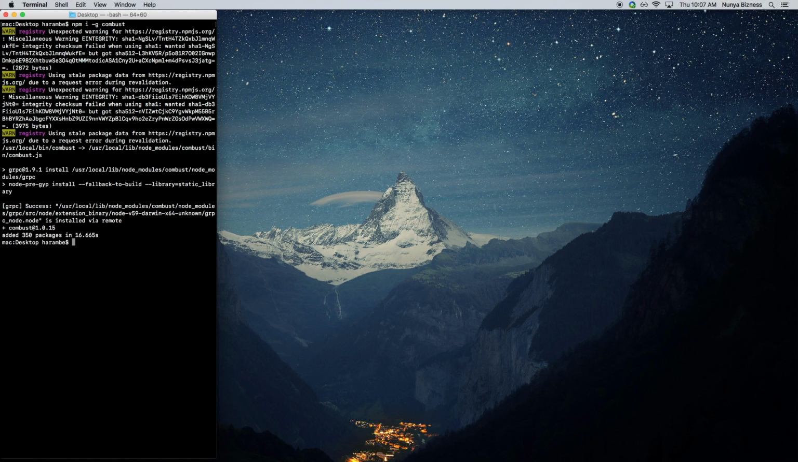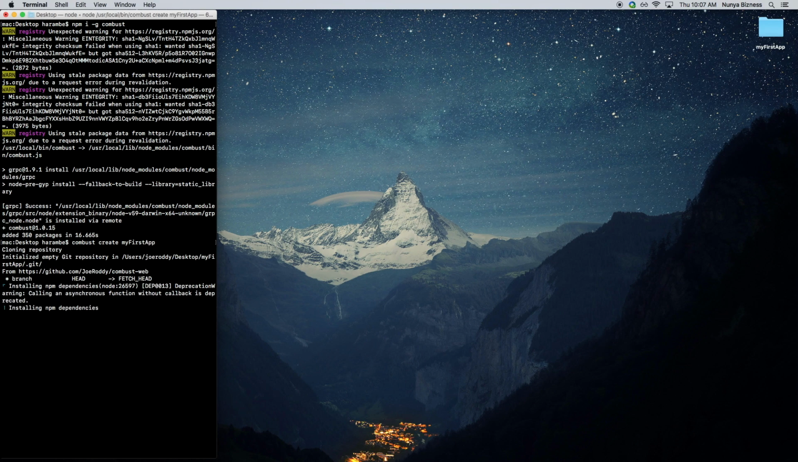So once you have Combust installed, you can start creating projects. And you can do that by executing combust create and then your application name. So I'm going to call it my first app. And then it's just going to go ahead and create the project based on a template and then install the npm dependencies. And once that's done, we can start up the application.